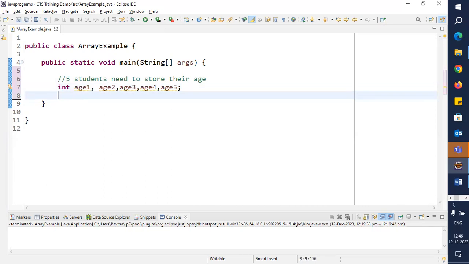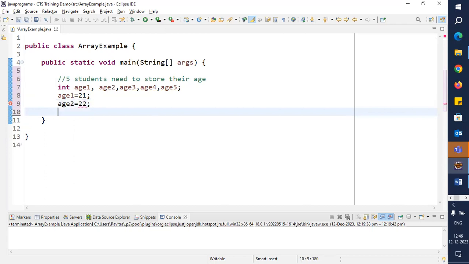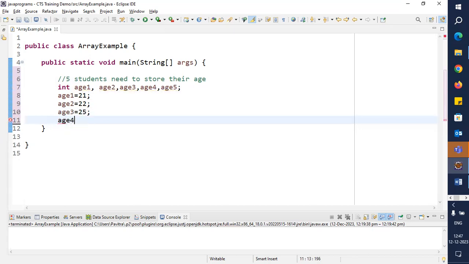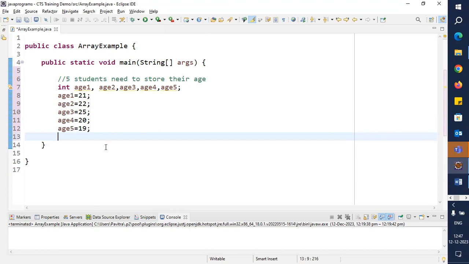And then we will assign the values. age1 is equal to, let us say the age of the student is 21, and then age2 is equal to 22, and age3 is equal to 25, age4 is equal to 20, and age5 is equal to 90. Now, whenever we declare a variable, there are five variables and I am initializing the five values.